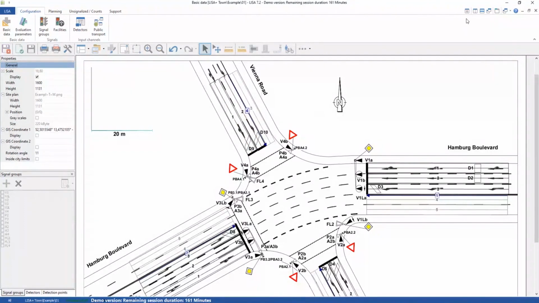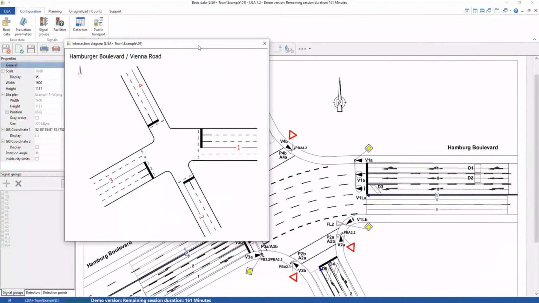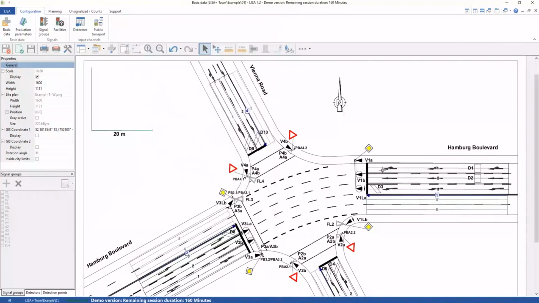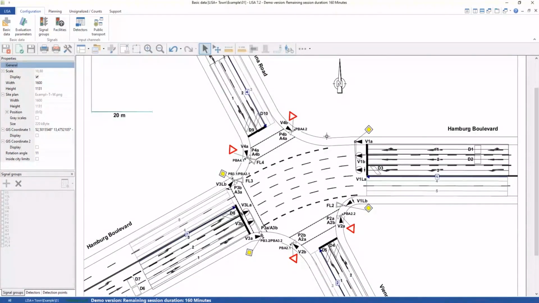When we save it, we can have a look, and there's this small button up here, which is always bringing up the intersection diagram. And this intersection diagram is just internally calculated by Lisa based on the geometric data that I've entered. So far, everything that Lisa knows about the intersection is that we have four approaches, with their respective number of lanes. And the more information we enter here, the more information will also pop up in this intersection diagram. So let's go on. The next step is to actually connect our approaches with one another.